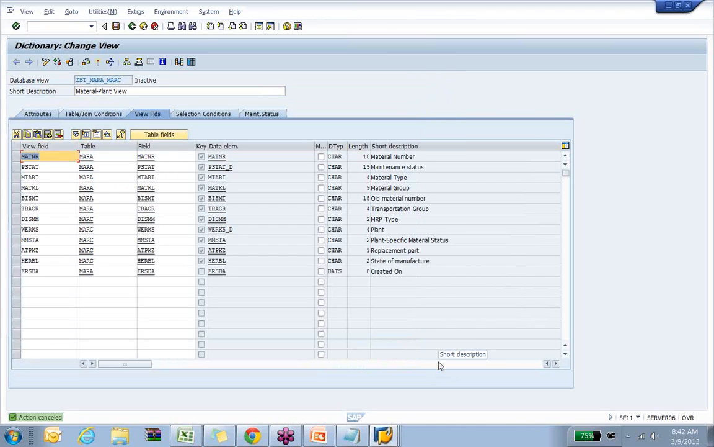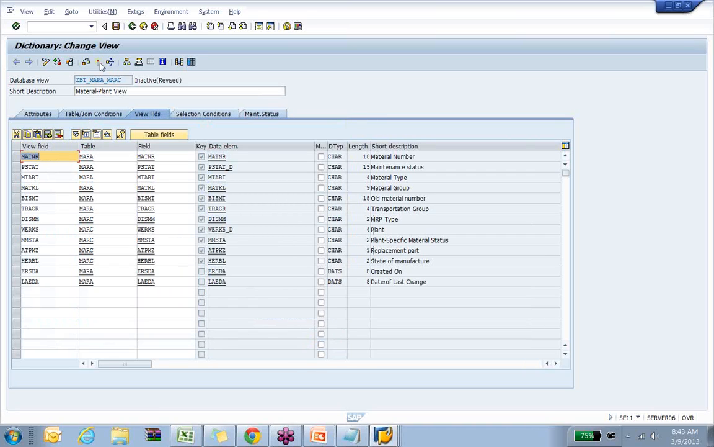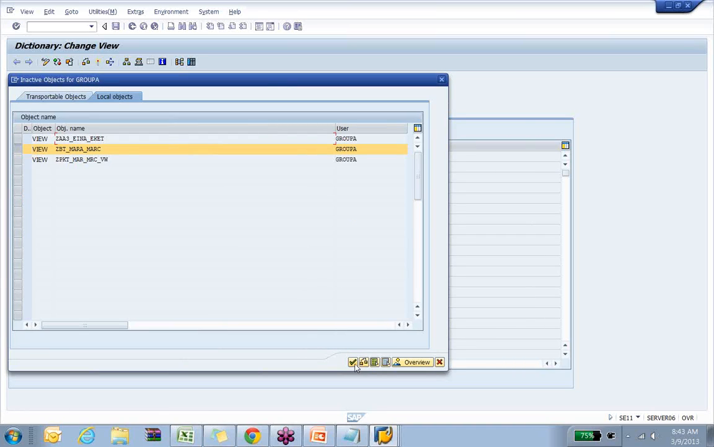There's a changed on date over there? Yeah, I think so. I didn't see. Where? I think date of last change. The fifth one. Date of last change. Thank you. Okay, so this is the changed on date. So I'm going to put that in, and I'm going to reactivate this.